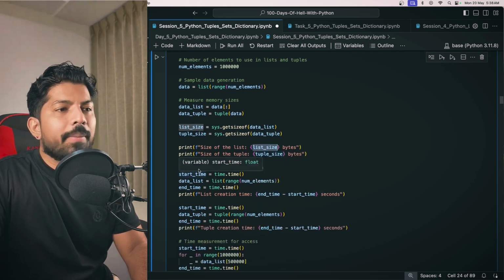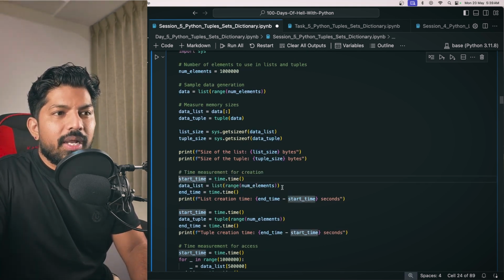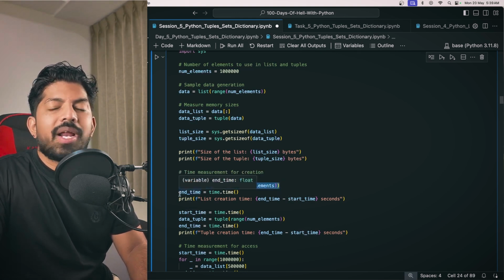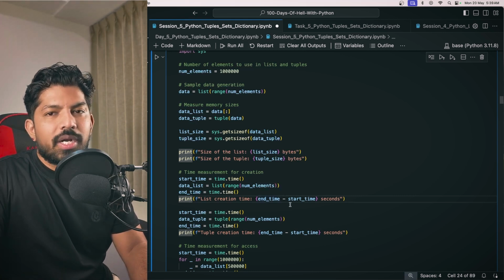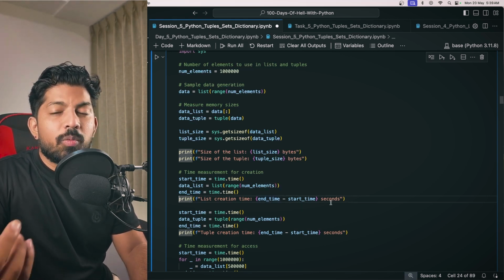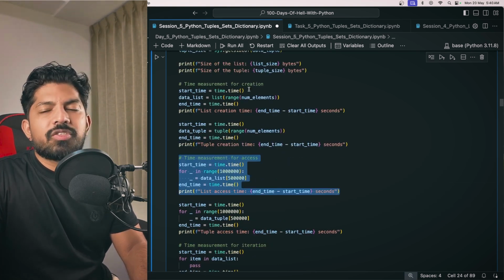Then we check the time measurement. So here what is happening? Here we check the start time of that operation, and here we are performing the operation, and then we are checking the end time of that operation. Here we will print out the end time minus start time. So it will give us the seconds, how much time it took to perform that operation. Similarly, it is for list. So that was for the creation.